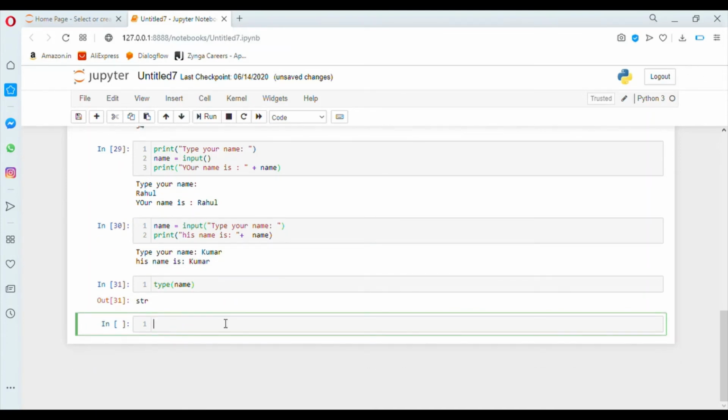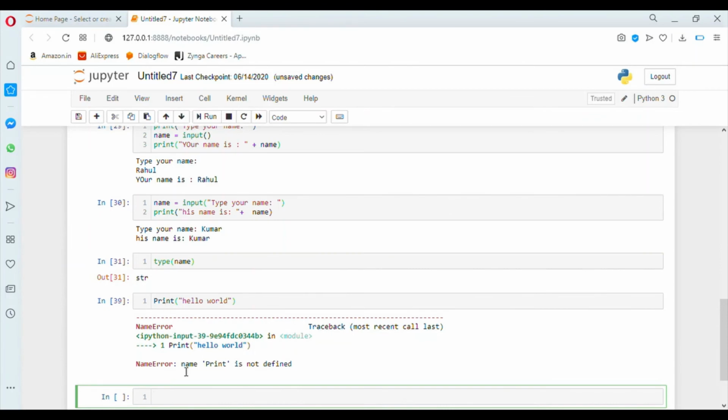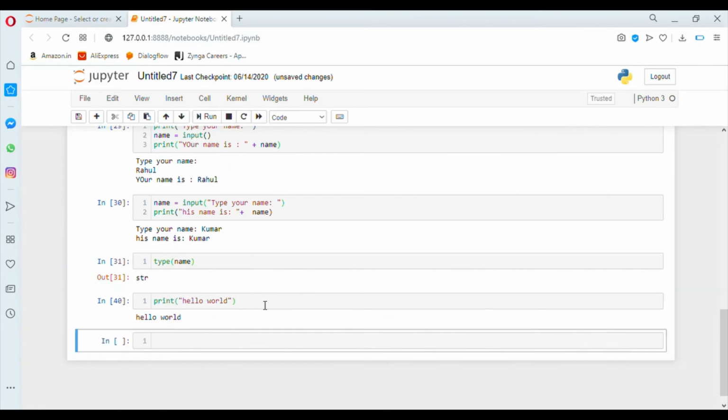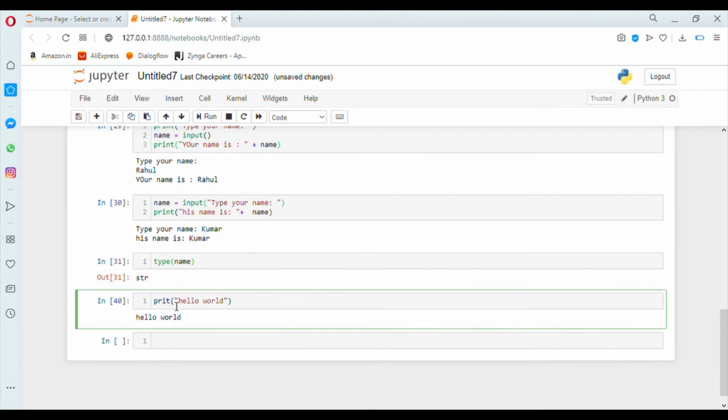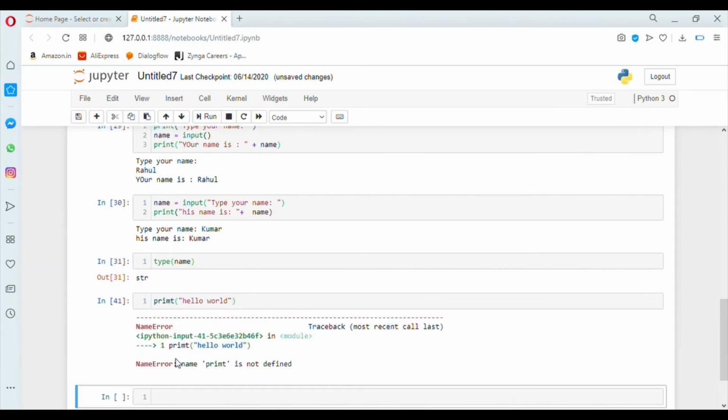Now let's come to our last topic, which is errors. I will directly come to examples. So the first one is showing an error, and the name of this error is NameError. Why is it showing an error? Because we have capitalized the first letter of the keyword print. To run this cell perfectly, we have to keep all the letters of the keyword print in small letters like this. Even this is a NameError because there is no keyword called prempt.